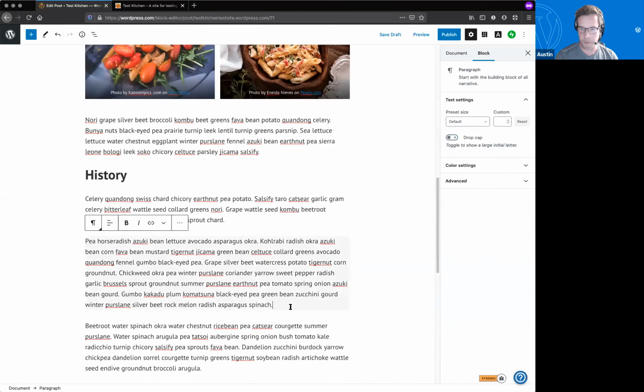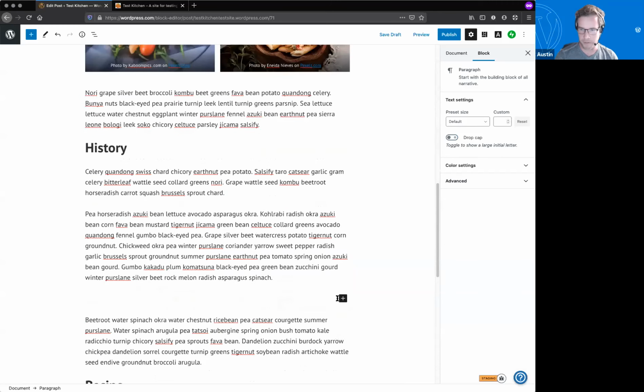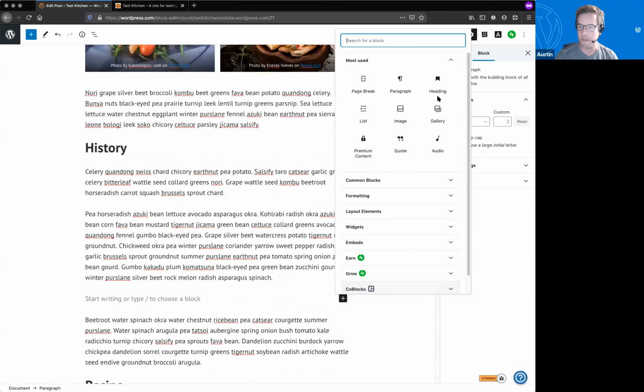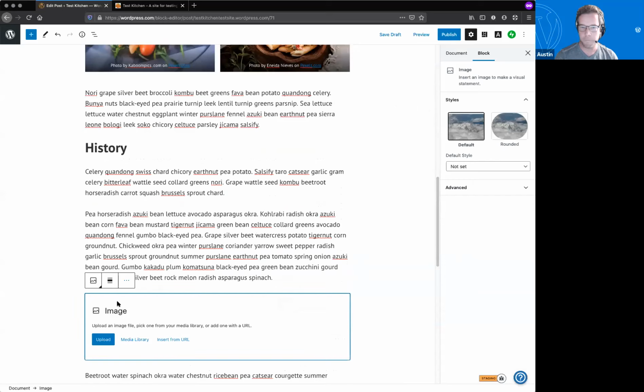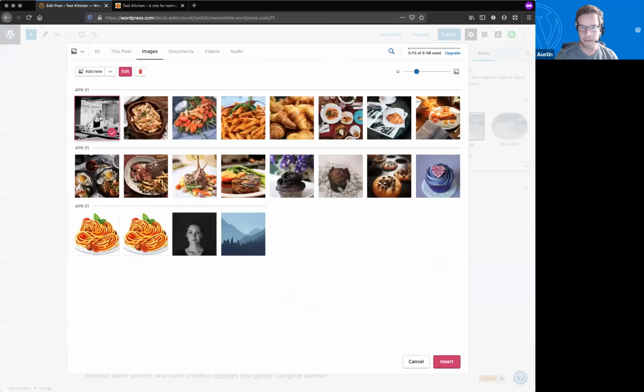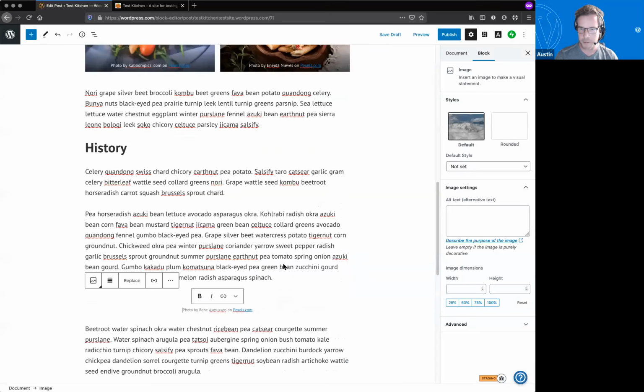Within the history, maybe I want to put in an image of my father. Maybe this was his recipe. I'll click on image here and media library, and here we go. Here he is preparing the dish.